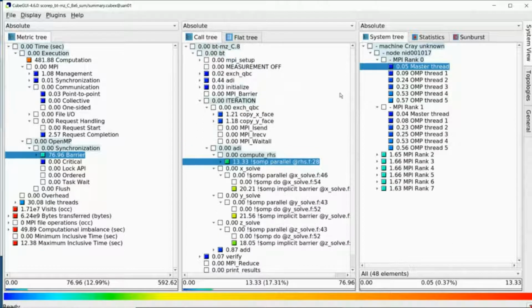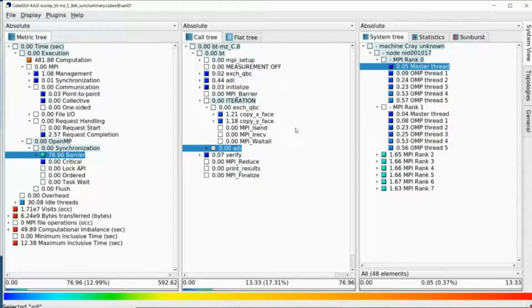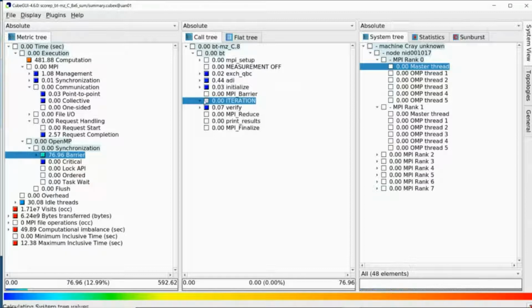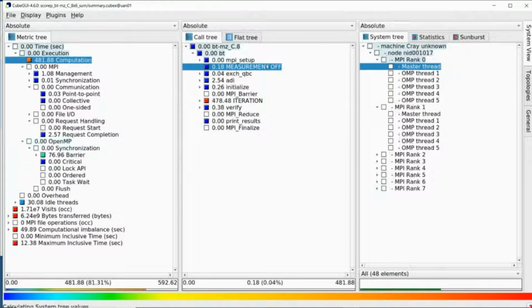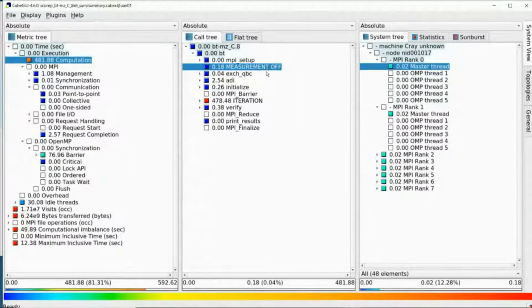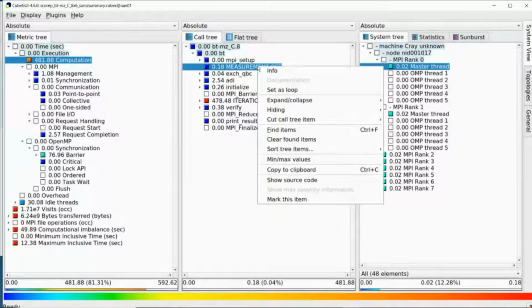I mentioned that when we instrumented this application, we enabled some user instrumentation. In this case, we're actually marking two things. We're marking the main computational part, which is marked here as iteration, and we disabled measurement for part of the initialization. There is, of course, execution time for that initialization, but by saying we don't want to record it in the measurement, we just don't see the details for it. We see the time for it, but not any of the details.